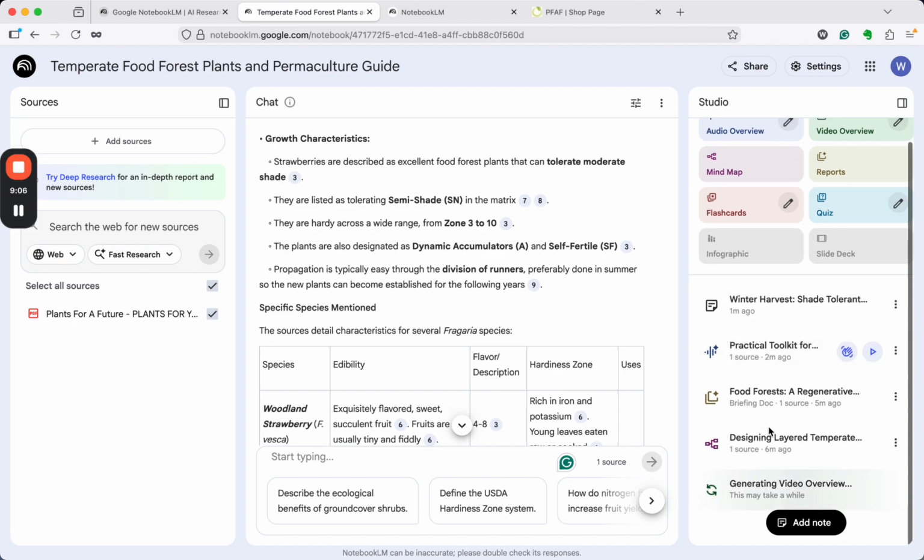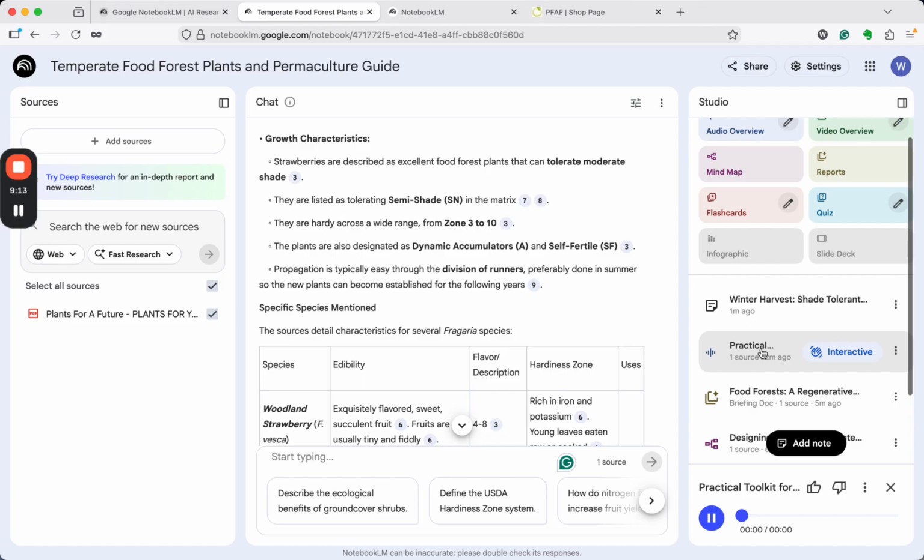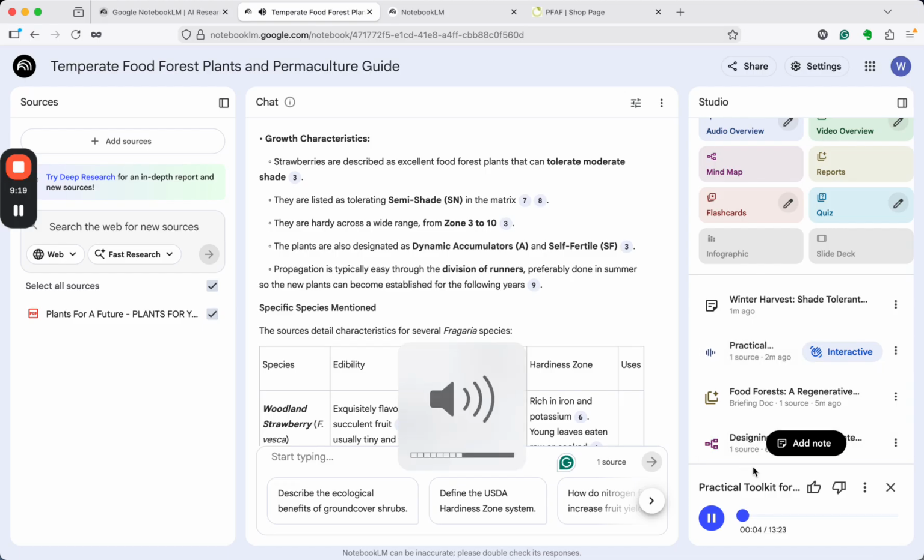Let's look at, so it's still generating the video. I'll come to that later. But for example, it generated an interactive podcast.